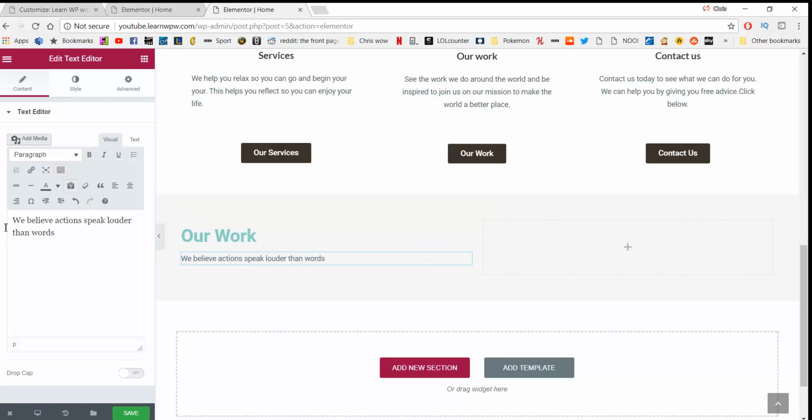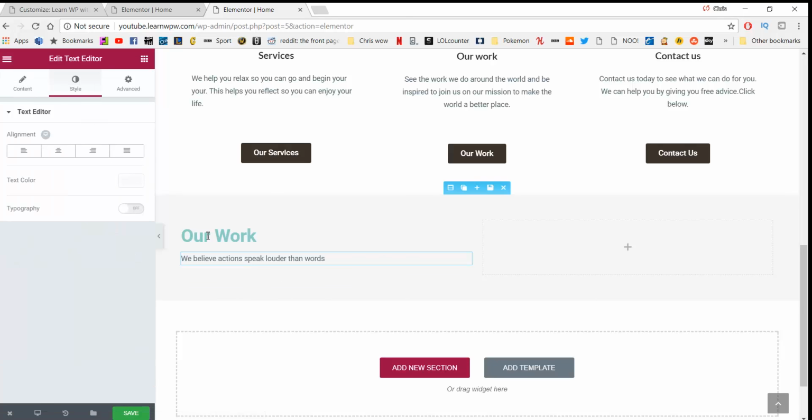And we can of course change this text however we like. We could center it or align it to the left. I'll probably align it to the left. And we can change the font color and all of that as well.